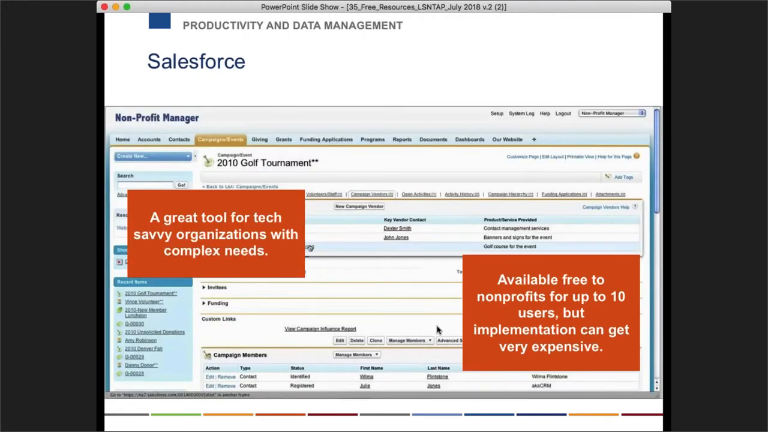And then, of course, we talked about Salesforce before, which is a constituent relationship management system, so it keeps track of contacts, relationships, activities related to those contacts, groups, organizations, and all the things that constituent relationship management does. And then this giant universe of additional apps has been built around the Salesforce core infrastructure. So there's event management, email marketing, everything else under the sun that you can tack on to your Salesforce implementation. Again, it is free for up to 10 users and a certain amount of records, but implementation can get very expensive, and ongoing support can be very expensive. So it's something you want to take on understanding what might be involved to get launched on it.